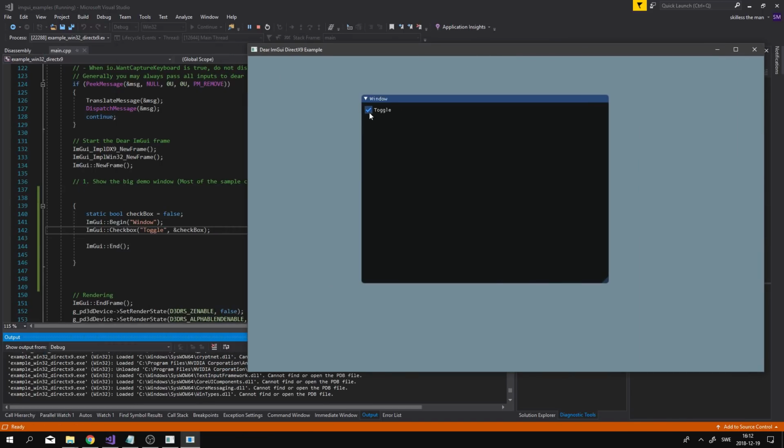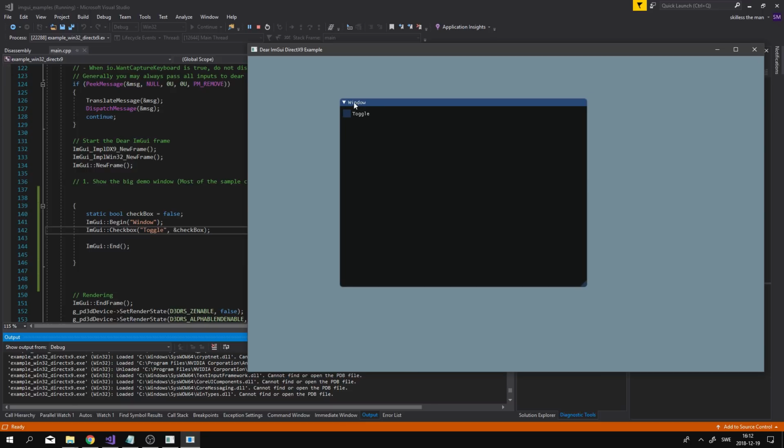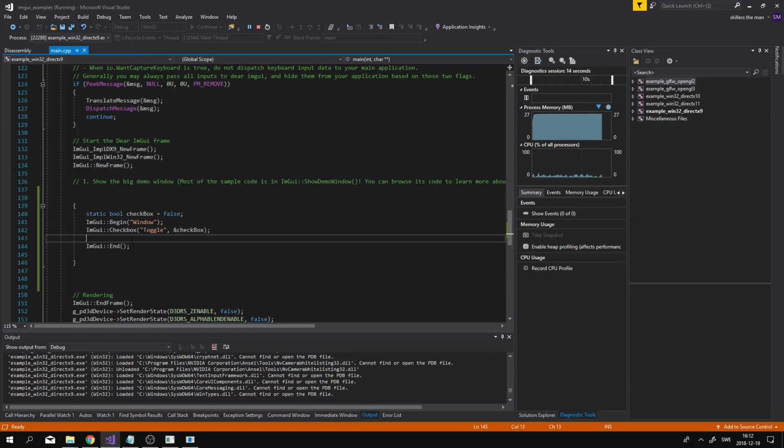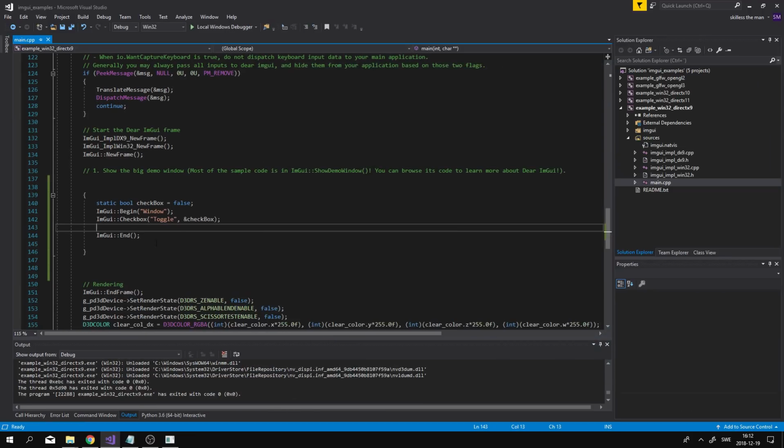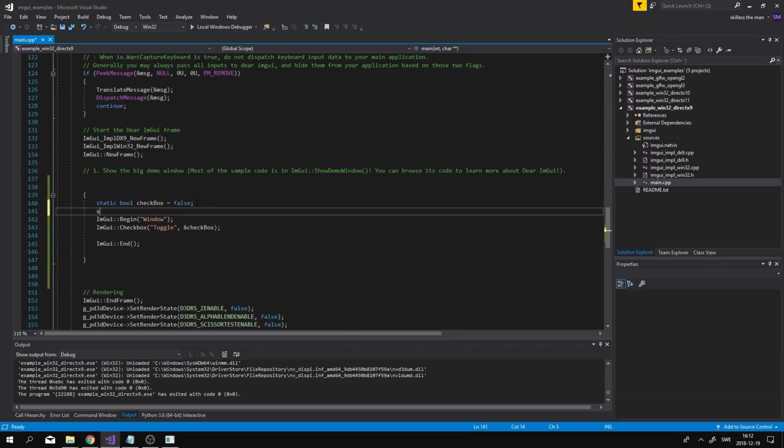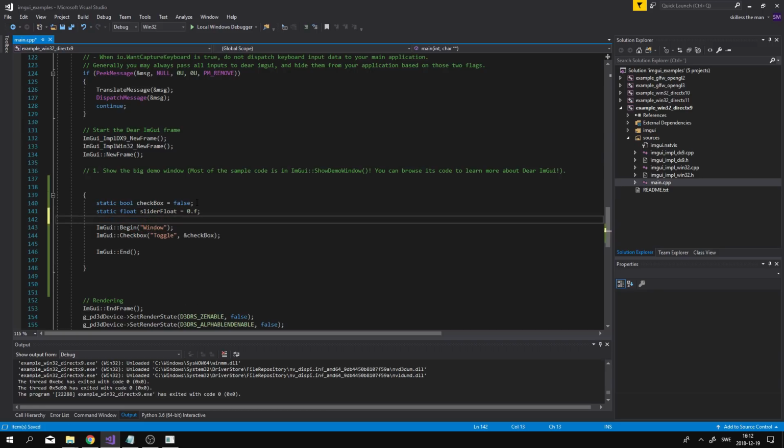When I'm toggling this, the bool becomes true when it's checked and false when I'm toggling it off. Also, let's do a SliderInt and a SliderFloat. So I need to declare those values here. Like that, our variable for our SliderFloat, and for our int here.